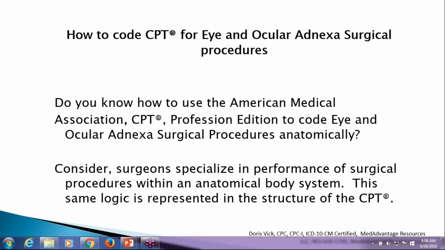I'd like to begin by asking one simple question. Do you know how to use the American Medical Association CPT Professional Edition to code eye and ocular adnexa surgical procedures anatomically? Consider this. Surgeons specialize in performance of surgical procedures within an anatomical body system or organ. This is the same logic that the CPT code book is structured.